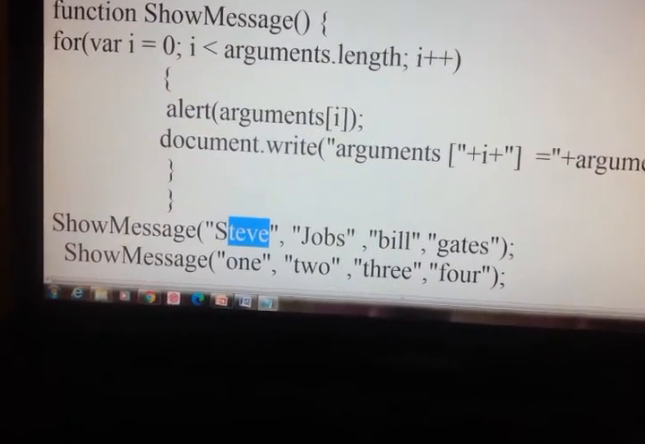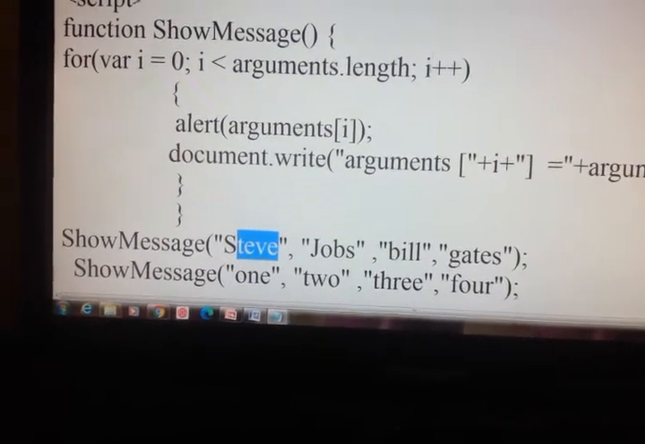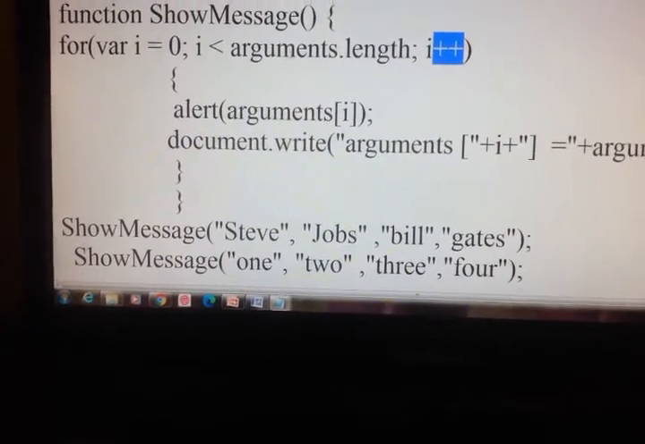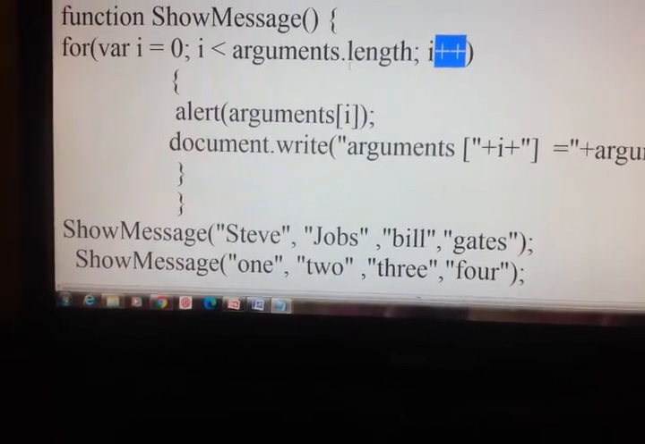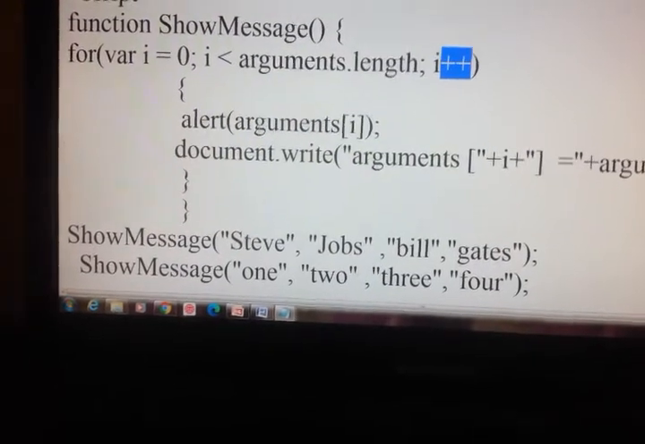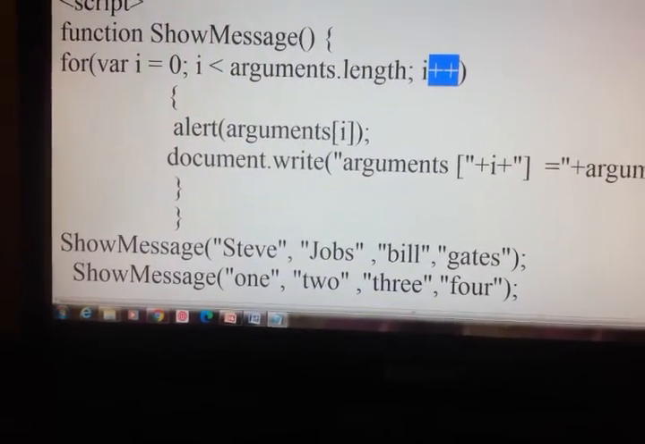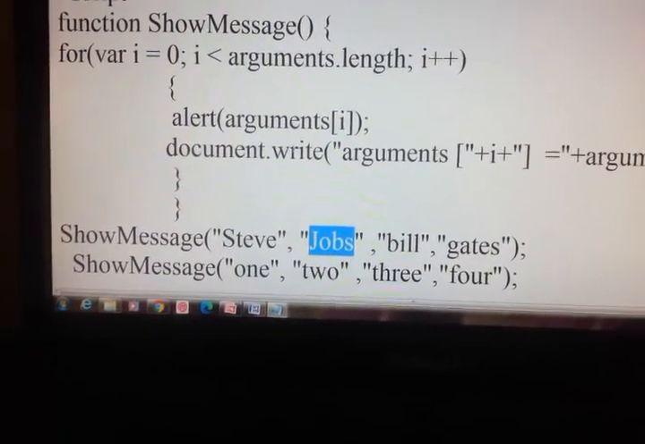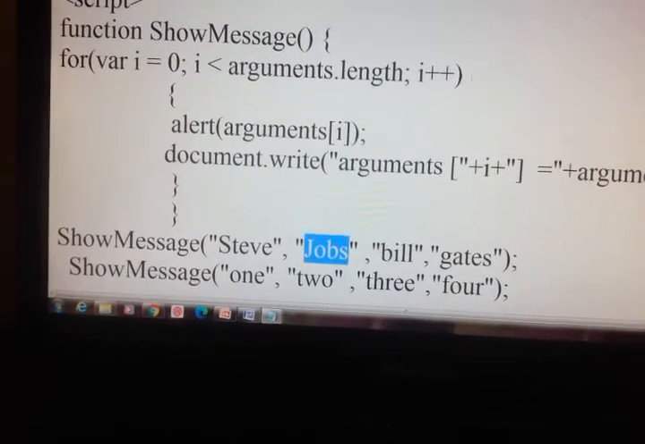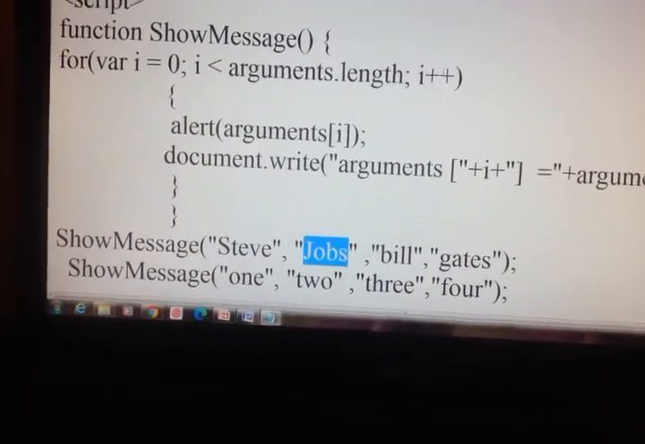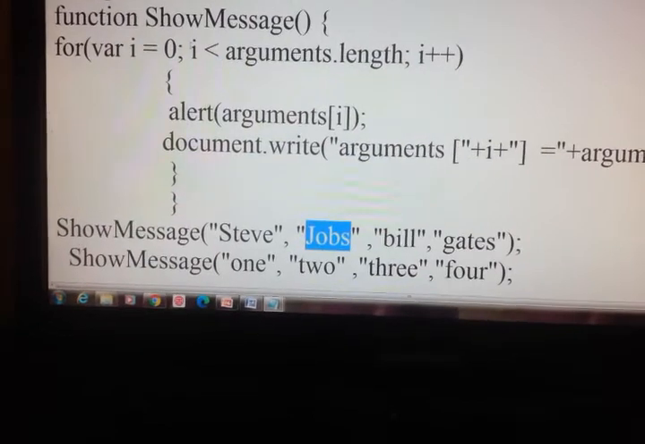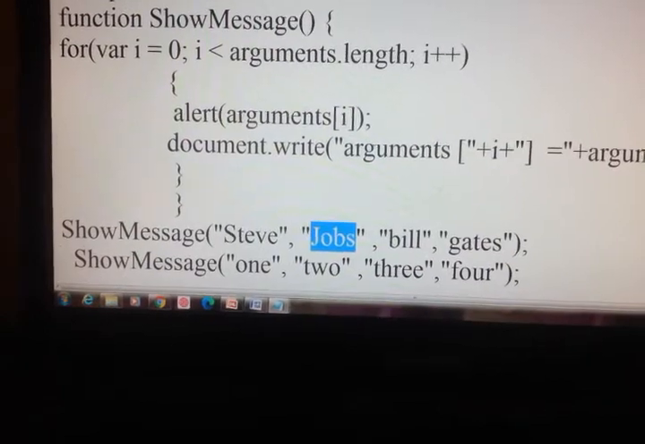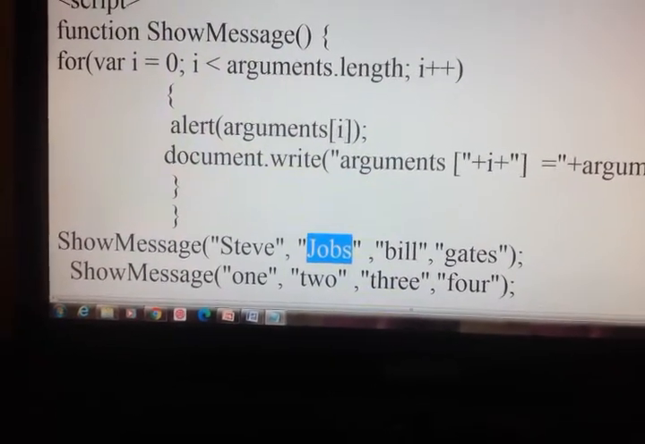We will go to the break. Then i is incremented, so i will become 1. 1 less than 4 because arguments.length is 4. The condition is true. Again it will print the alert arguments of 1, that is Jobs. Again we are printing that using document.write. Now i is incremented, i will become 2. 2 less than 4, the condition is true. It will activate the alert arguments of 2, that is Bill.